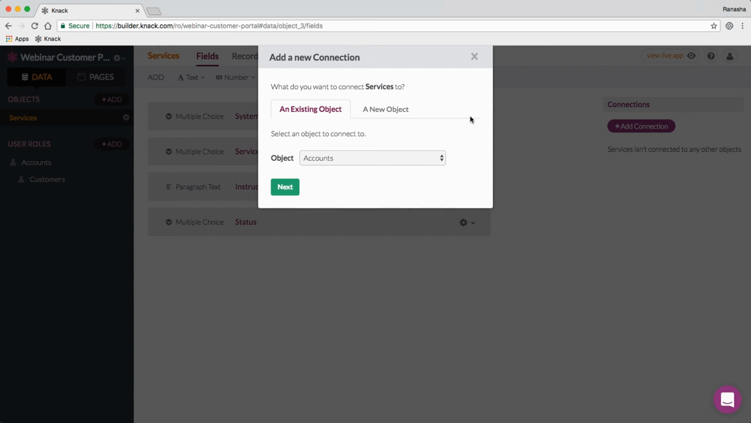You can add a connection by clicking on the Add Connection button link on the far right side of the builder. But before doing that, I want to pause here to talk a bit more about connections and how they work. Now, you only need to add one connection field to create a connection between two objects. Simple enough. However, which object should you add that field to?